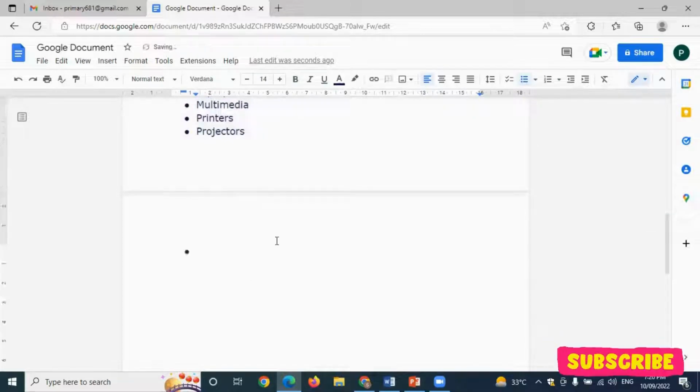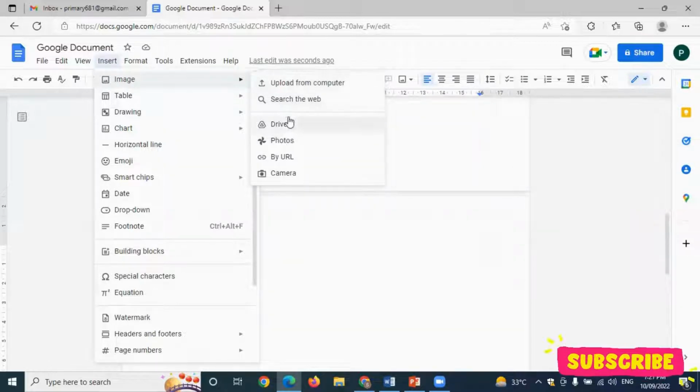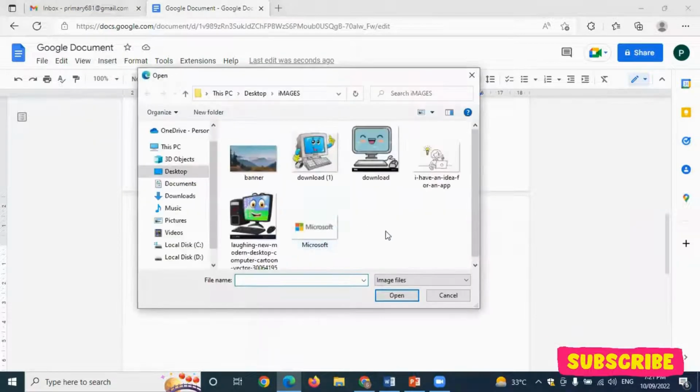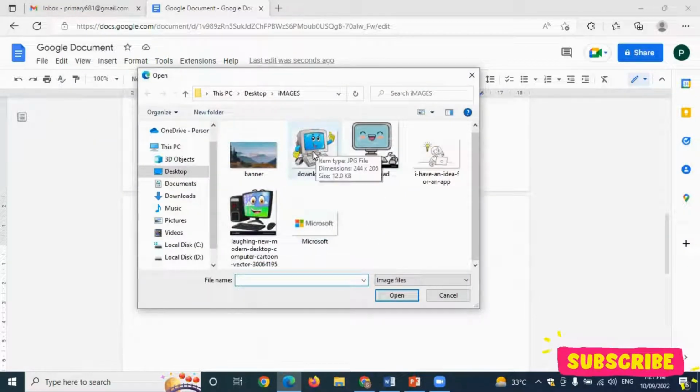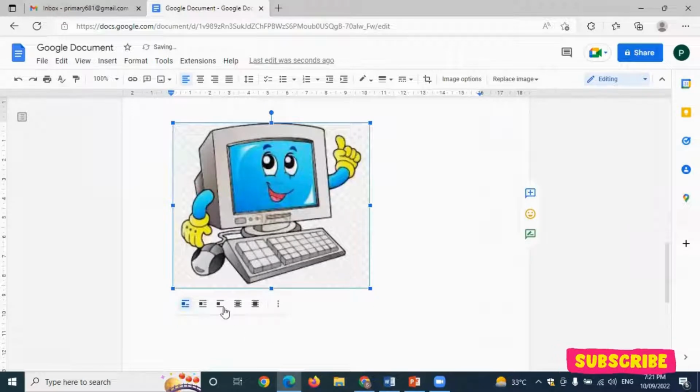Now, there is another feature of inserting different things. I'll show you how to insert a picture, any image, to your document. To insert an image, you can either upload it from the computer or search the web, and then there are other options also. For me, I'll just upload it from the computer. I have this one. I'll just pick this one and I can resize it accordingly. All right, I can align it and crop or whatever I want with this one.